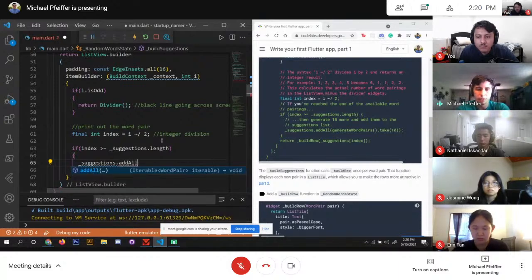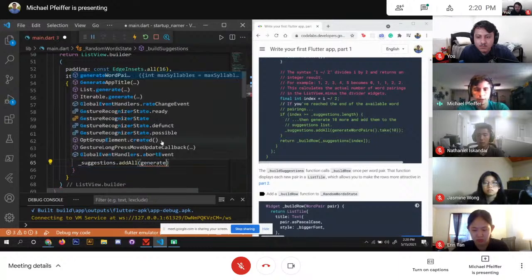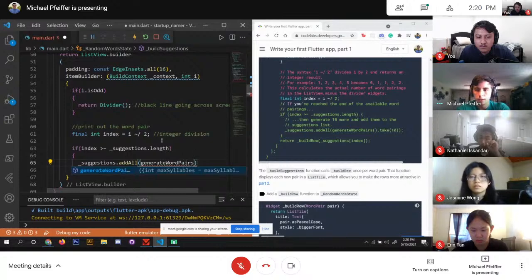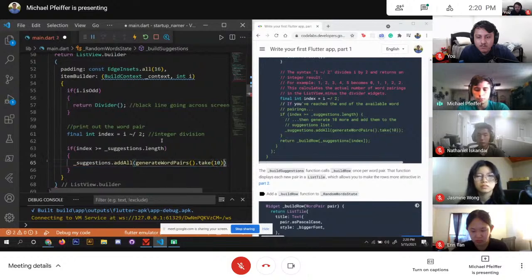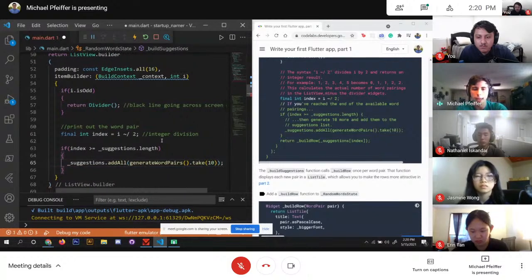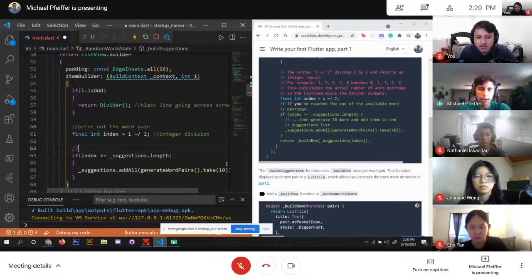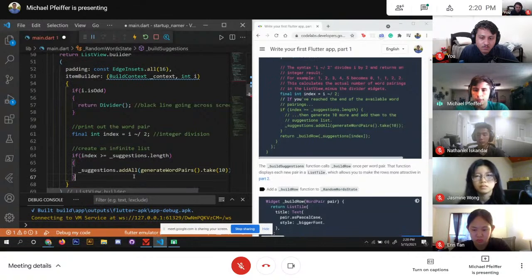And so this is going to be indicated by this function call. So we're going to add all, and we're going to generate word pairs dot take 10. So we're going to generate a list of word pairs, and we're going to take 10 of those word pairs, and we're going to add them onto the list. And so that's going to essentially create an infinite list here. And then after that, that'll be the end of that if statement.